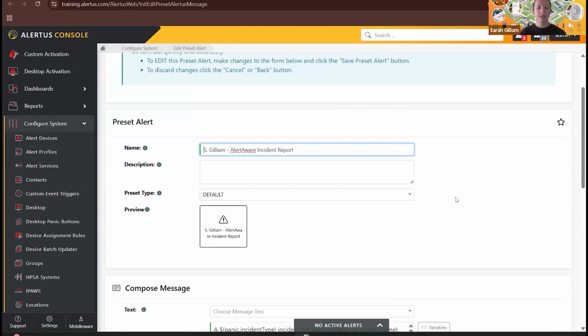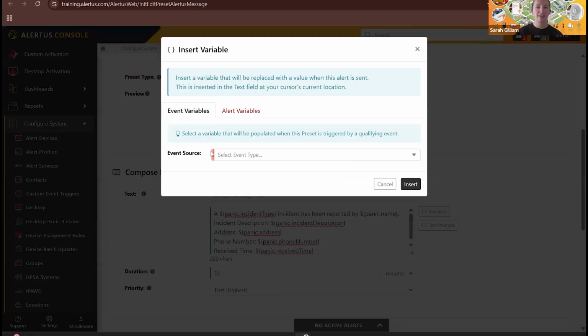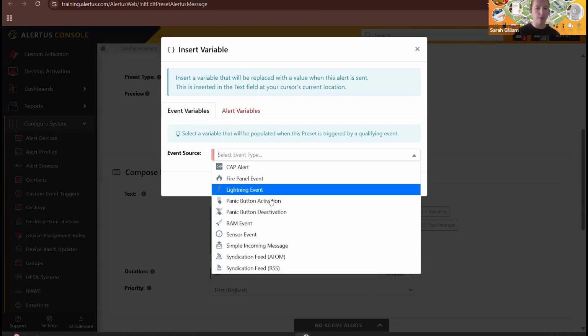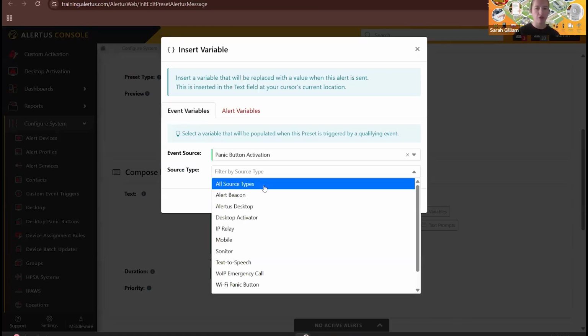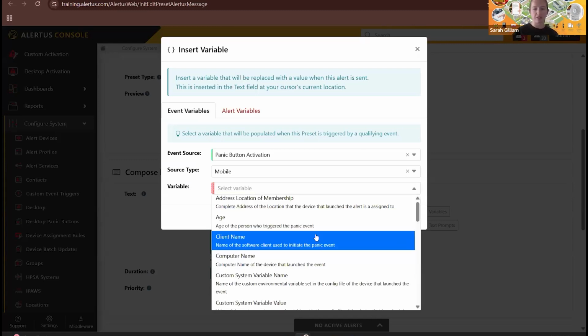But basically in my message here, I was able to use these variables to pull in specific information that relates to that incident. So I pulled in the incident type, the name of the sender, the description. All of these are variables that I added by clicking this variable button. The event source again was a panic button activation from mobile. And then I'm able to pull in any of these different variables.